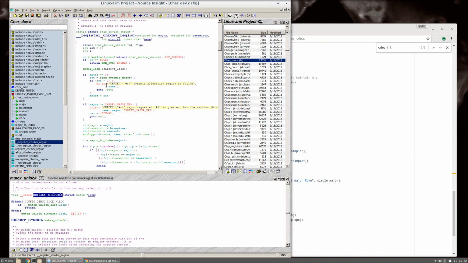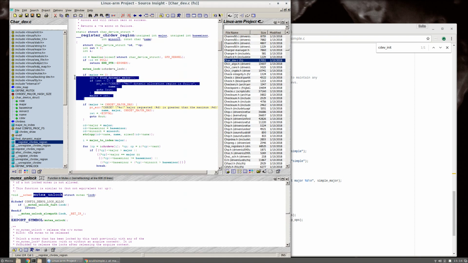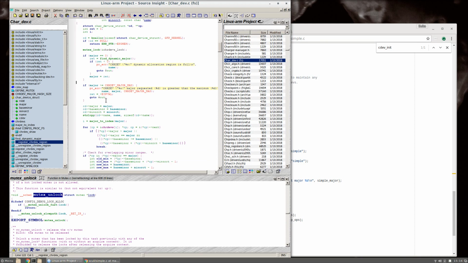Yeah. So what's happening here? If the major number is 0, then you call find dynamic major. Okay, and so on. But in this case, this function is called only if we know what this major number is, so we won't dive into that just yet. This if block will not be executed.